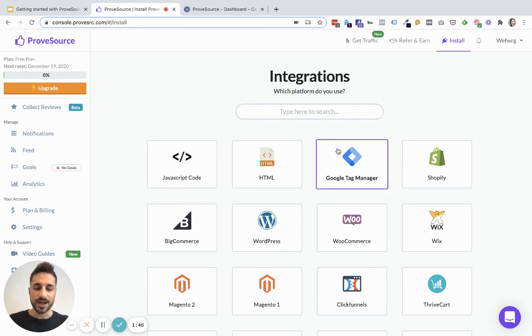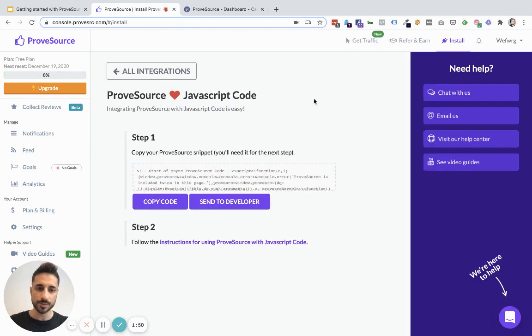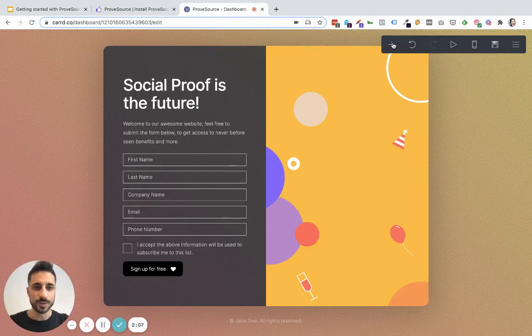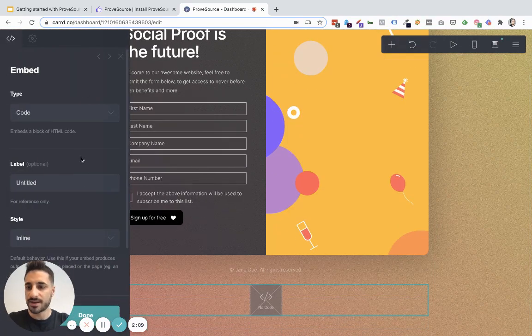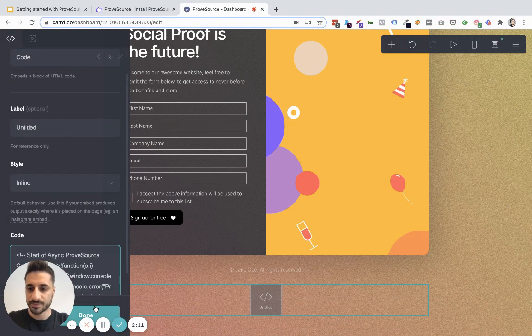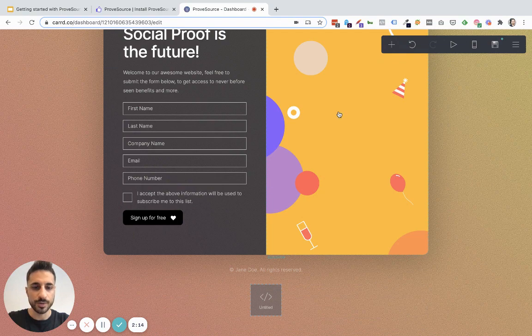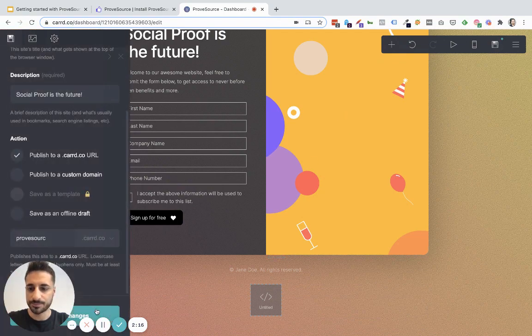I have actually created a landing page using Card, and I'm going to use the JavaScript option to actually install ProveSource to my landing page. So once you select this, you're going to click here to copy your code, and then you want to apply the code to your website. Now you can either send the code to your developer or you can do it yourself. I'm going to select the first option, go to my Card website, and then use this code here, add the ProveSource code to my website, then hit publish.